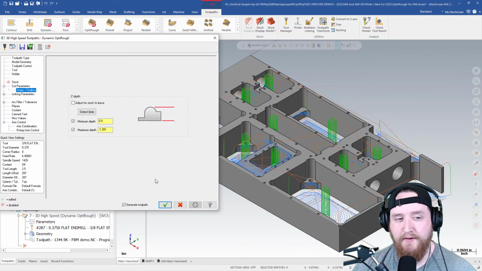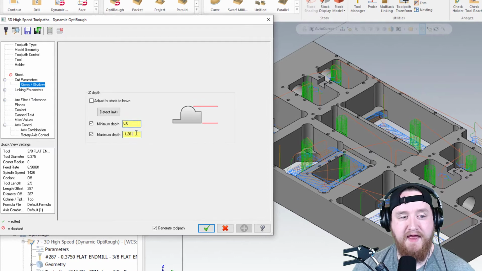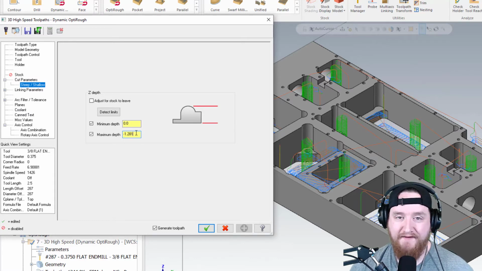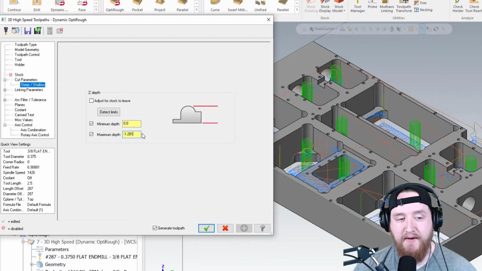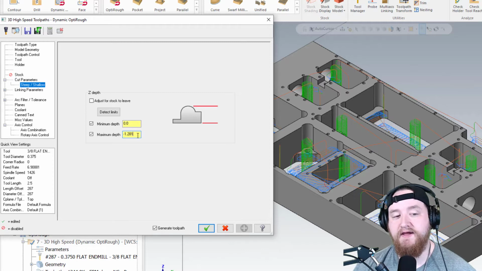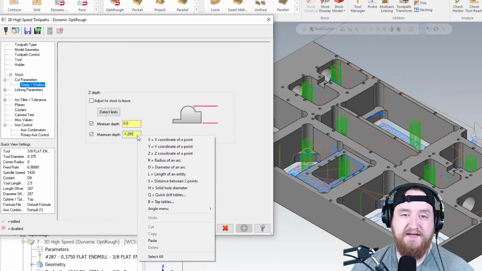Inside of this OptiRough toolpath, I have minimum depth and maximum depth settings in my steep shallow. And if I want to set this maximum depth equal to some feature on my part, there's no obvious way to do that. I don't have a button like I do in linking parameters for 2D toolpaths to pick a feature. But I can right click in this field and I get an entire right click menu that gives me options for different ways to select something on screen or go through a table that can give me a value.